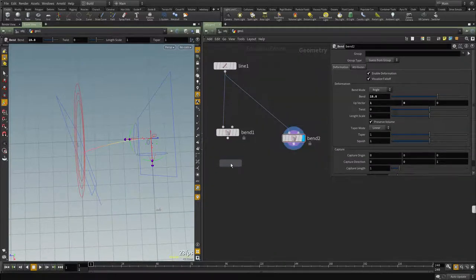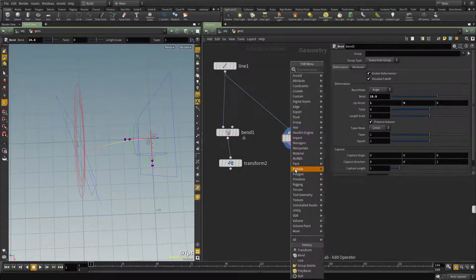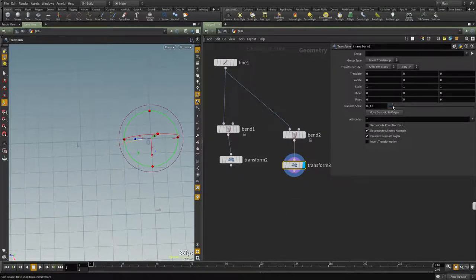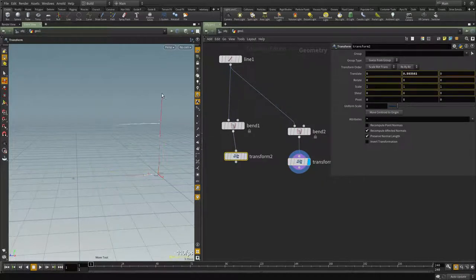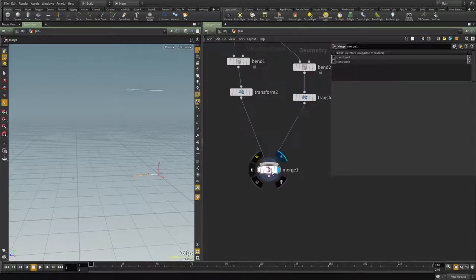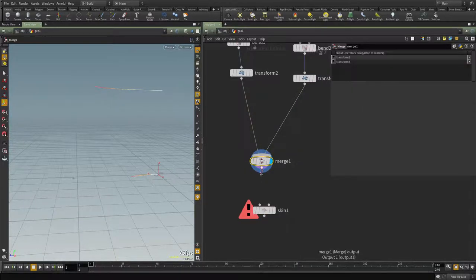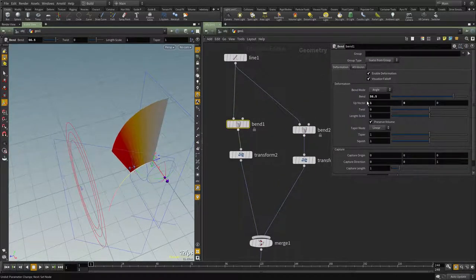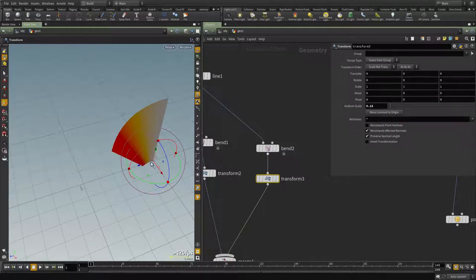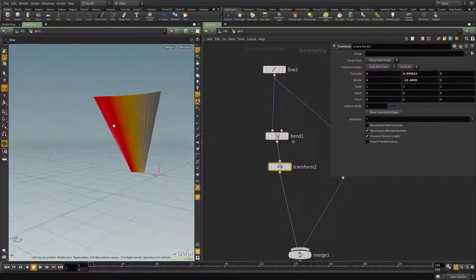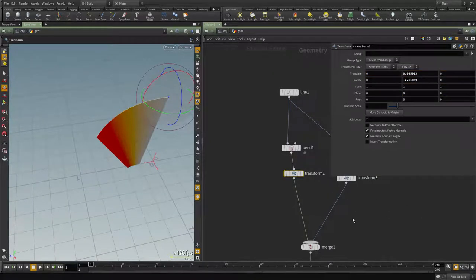And I'm going to put down a transform node, and another transform here. And I'm going to scale this in, and move this up a bit. Now if we merge these two guys and put down a skin node, we'll get that shape. And we can easily use the bend to change the curvature. We can use the scale to scale the shape, and we can also move it to define where it is at. And we can rotate this if we want to. We can do whatever we want with the shape of the blade.